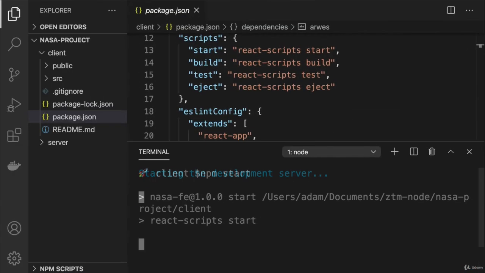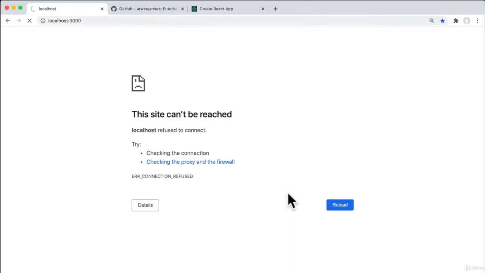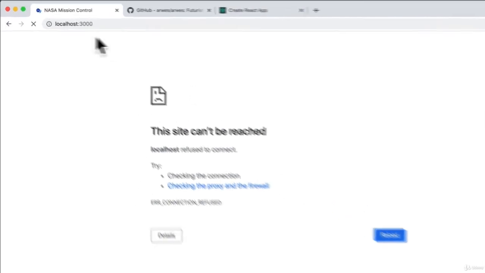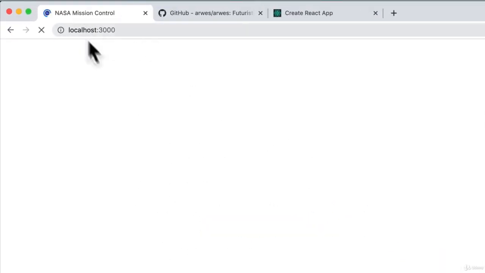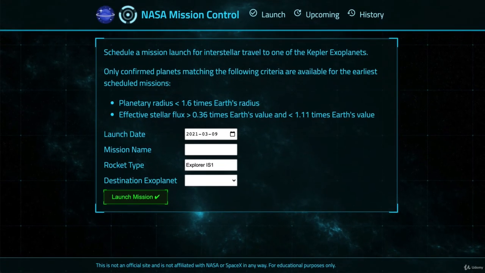npm start. And our browser is starting to load our page at localhost on port 3000, which is the default for Create React App. Check it out. Those NASA front-end engineers prepared this beautiful dashboard for our mission control front end. We're going to have a lot of fun building this out.